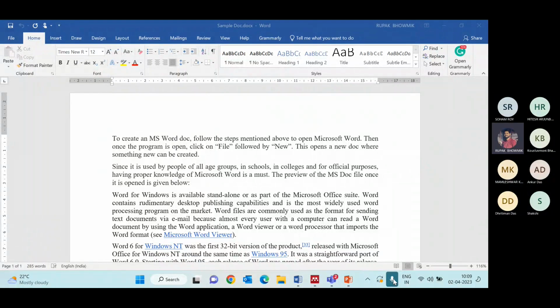Few of you might still have some doubt regarding the header and footer. So I'll quickly give a recap on the header and footer, and then we'll go to the subsequent section.